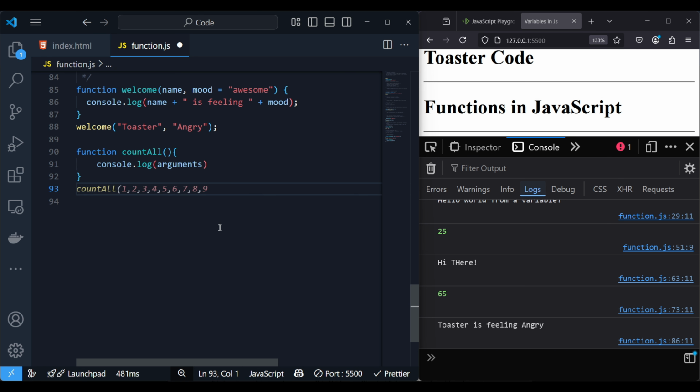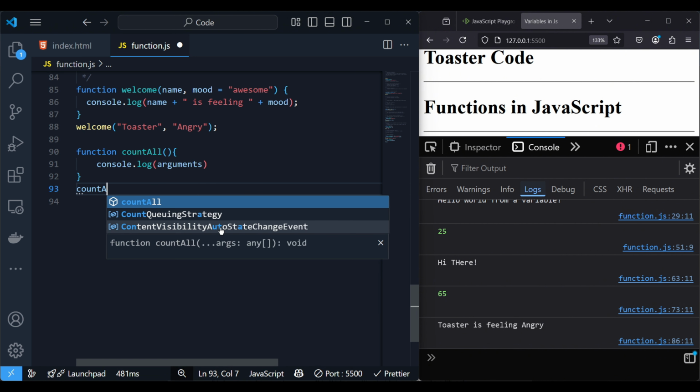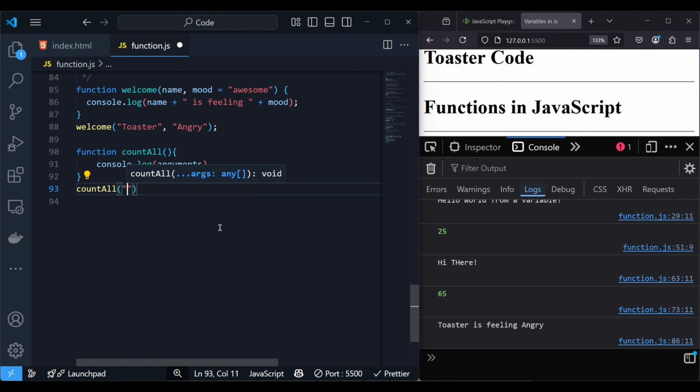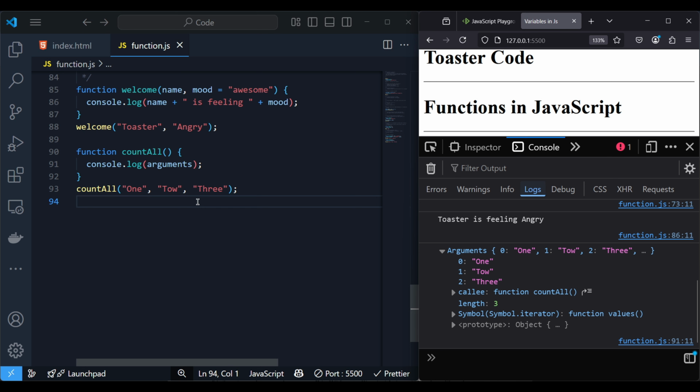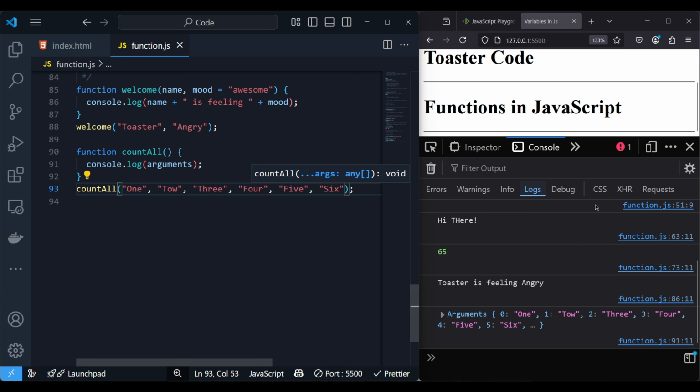I'll just show you. I can do countAll and I'll do 1, 2, 3. Let's see what this function is going to do. Here, 1 2 3, and it's not just 1 2 3. You can carry on with this, 4, 5, 6. See, you are getting the result.